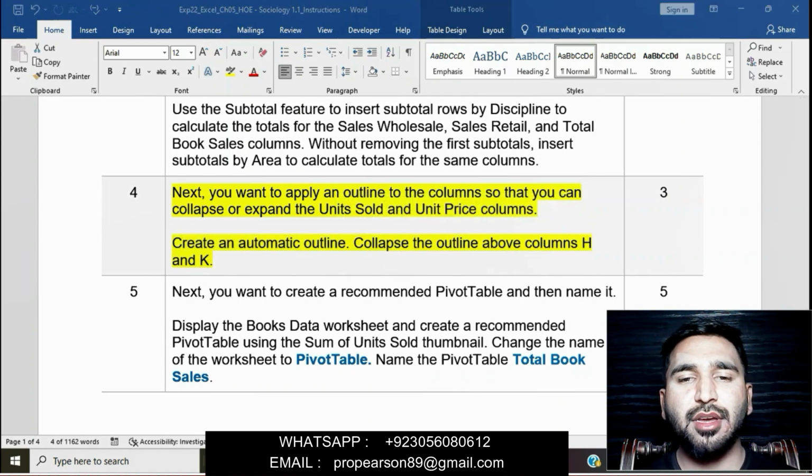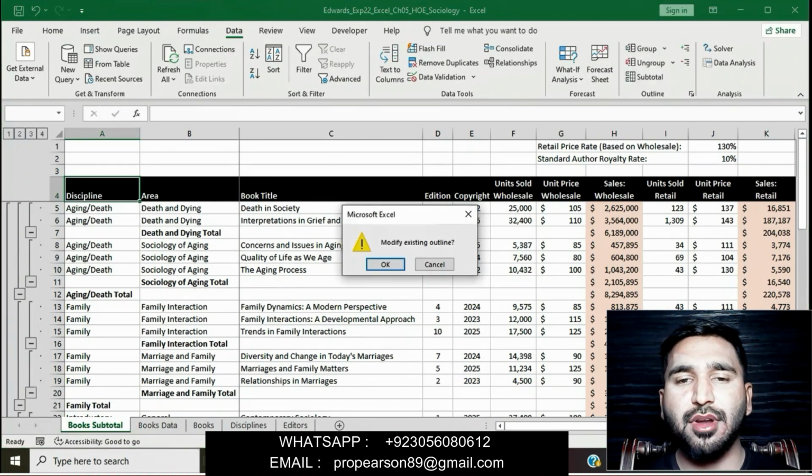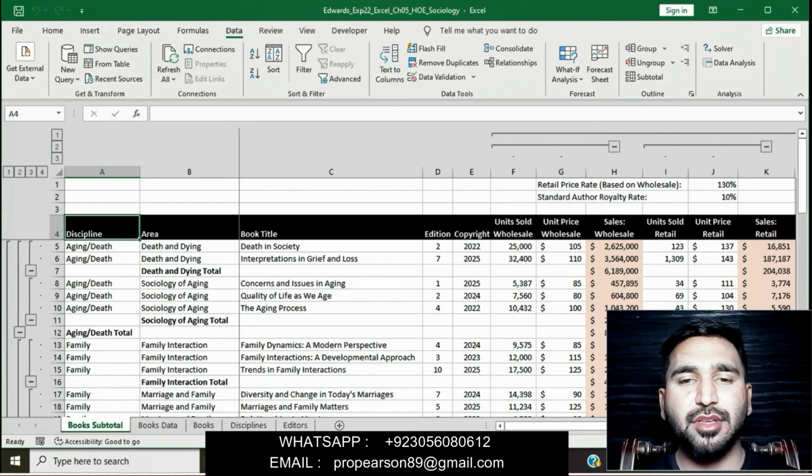Create an automatic outline. Moving to the Excel workbook, click on the Data tab and then click on Group. Click on Auto Outline. Then, when asked to modify the existing outline, press OK. Then we will collapse.